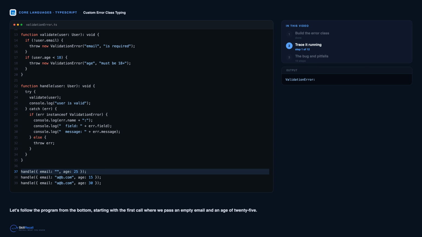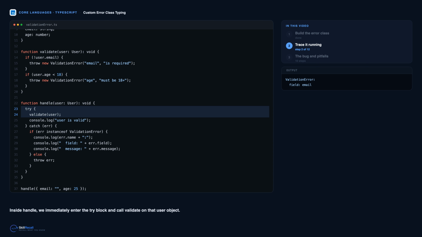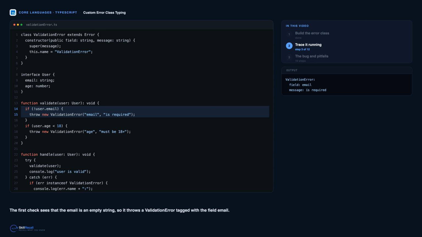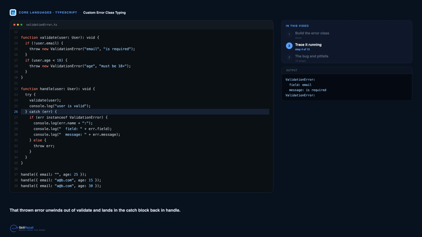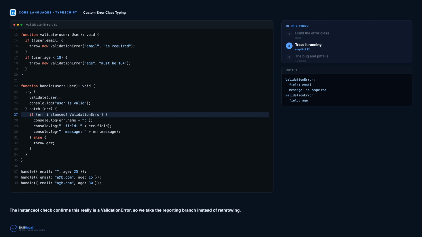Let's follow the program from the bottom, starting with the first call, where we pass an empty email and an age of 25. Inside handle, we immediately enter the try block and call validate on that user object. The first check sees that the email is an empty string, so it throws a validation error tagged with the field email. That thrown error unwinds out of validate and lands in the catch block back in handle. The instance of check confirms this really is a validation error, so we take the reporting branch instead of rethrowing.